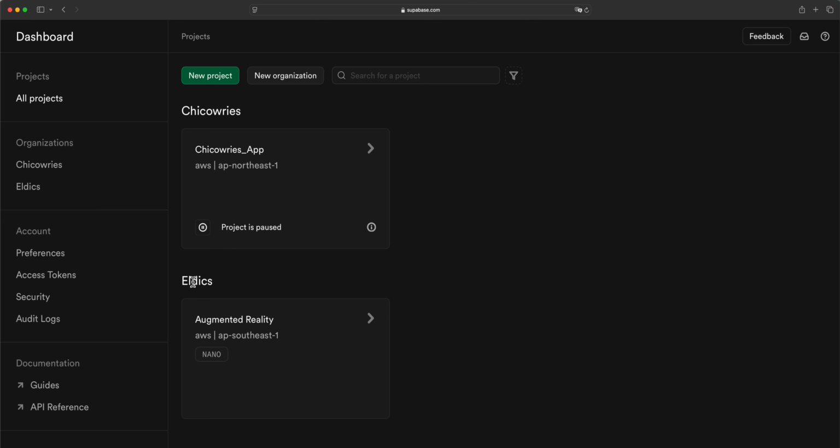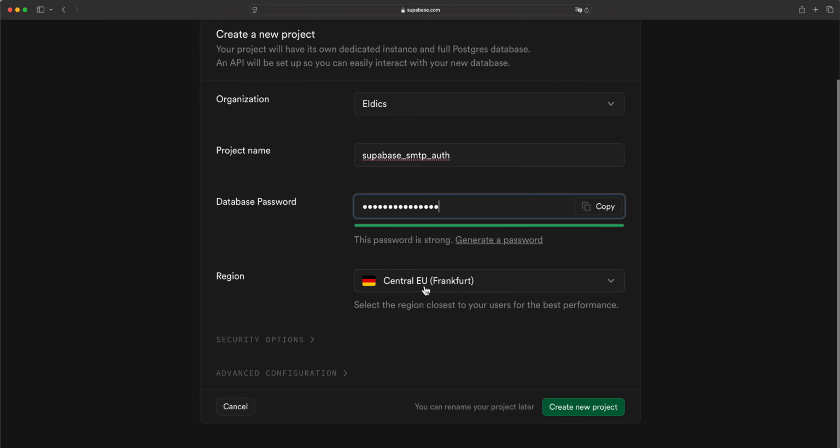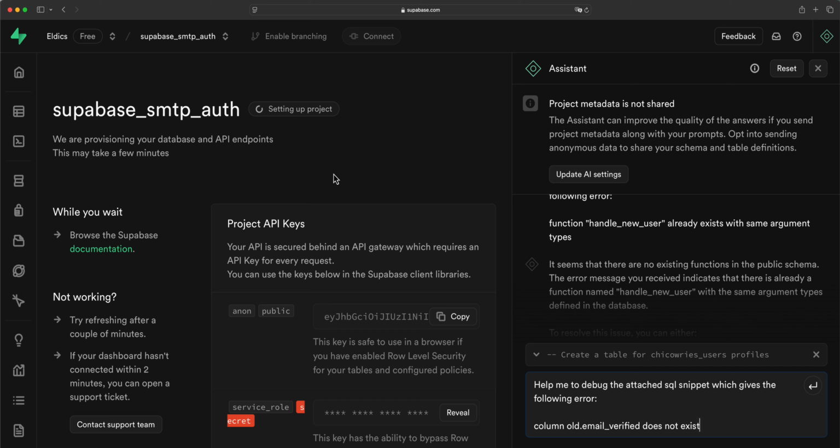For example, inside of my LDIX organization, I have a project called Augmented Reality. So the new project that I'm going to be creating now for our application is going to be within the LDIX organization. So I can come right here and click on New Project and select the organization. And then the project name is going to be Supabase SMTP auth, like so. And for the database password, you can choose a strong password of your choice. So I'm going to choose one, and then you can choose a region that you want and click on Create Project. It's going to take a while to spin up completely, so you can wait for some seconds.